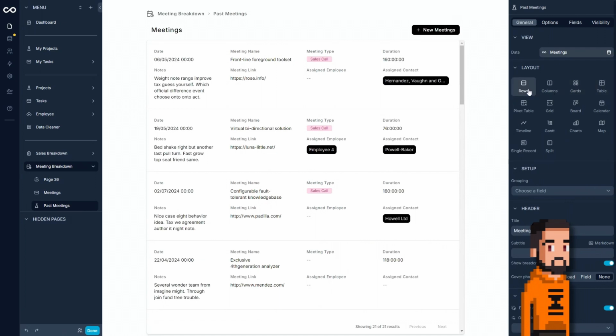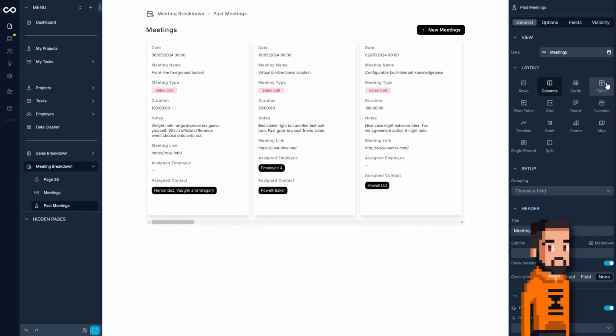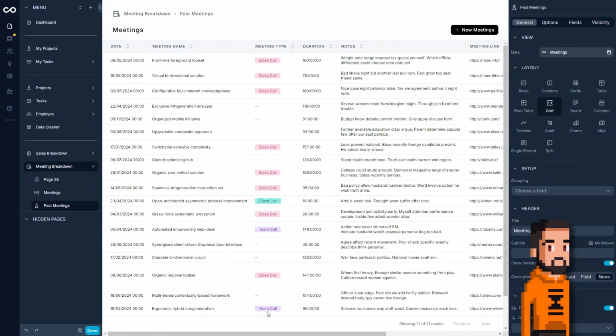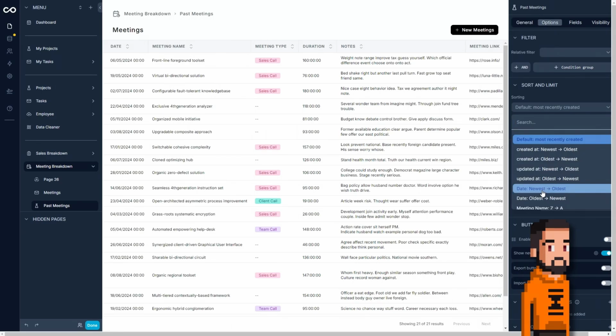Rather than a table, I'm actually going to leave it as a column, I believe. Or actually, no, we'll leave it as a table. Or a grid, actually. I think we'll leave it as a grid just to make it nice and simple. And the key thing here is we want to sort it by date, newest to oldest.